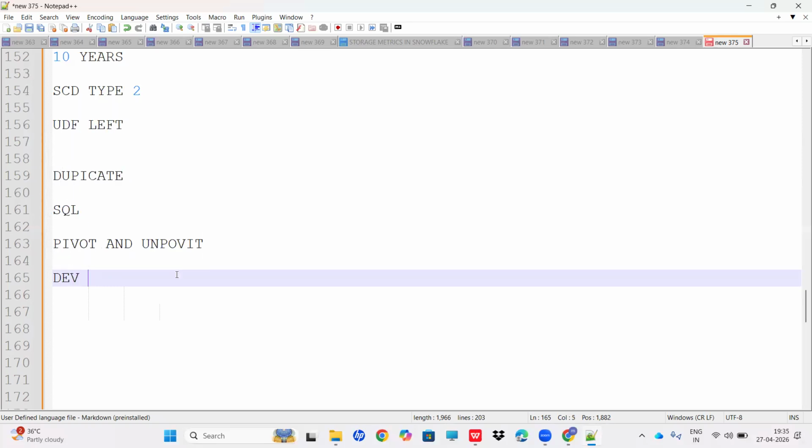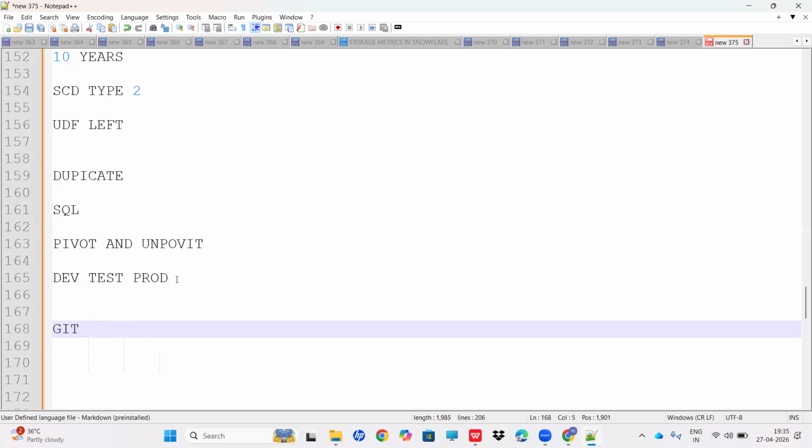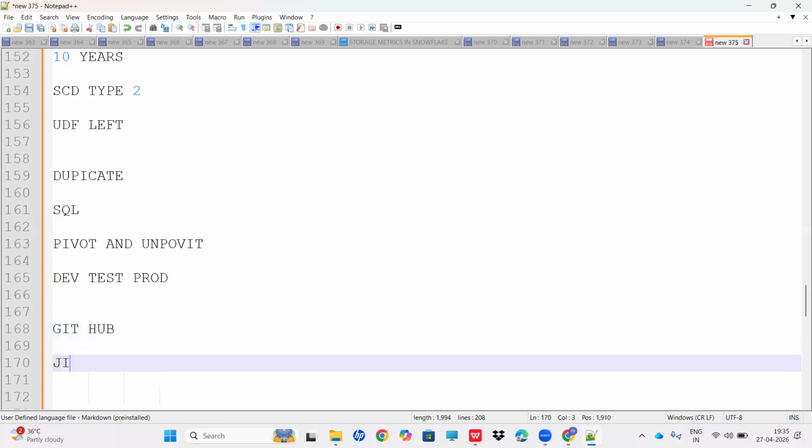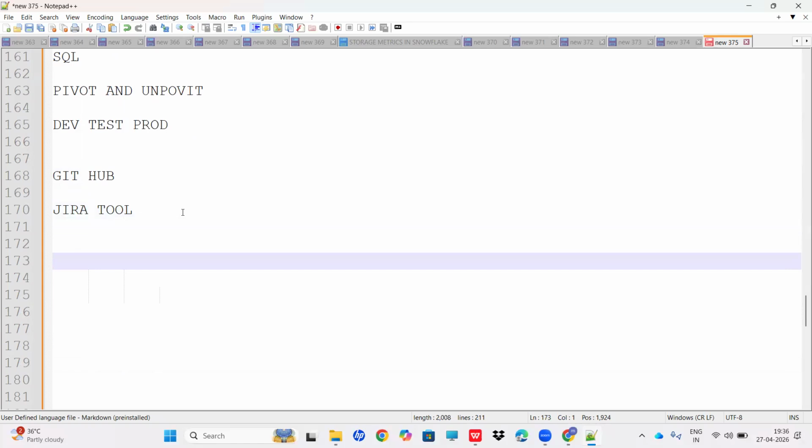Here we have the environments dev, test, and prod. In dev we're going to develop the code. In test we're going to test with the real data, and production goes directly to the production level. We're going to connect with GitHub, and we're going to use the Jira tool for ticketing. We're going to follow the Medallion architecture: bronze, silver, gold. And you're going to implement SCD type for historical data.